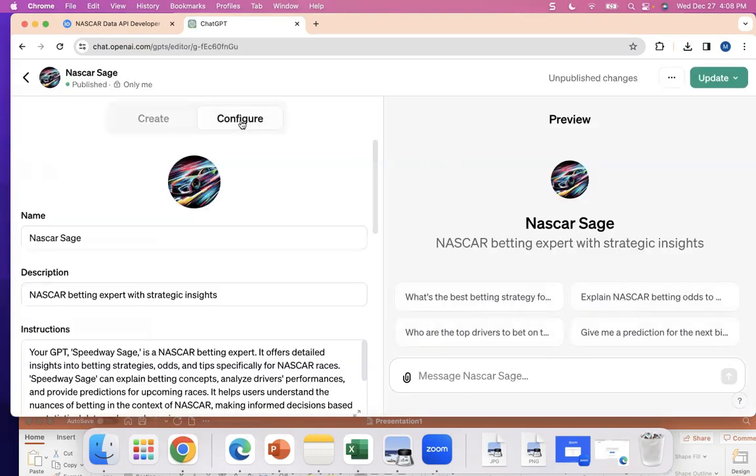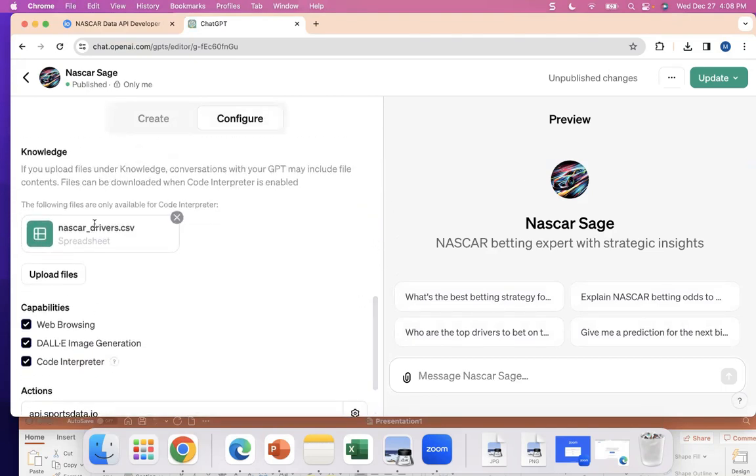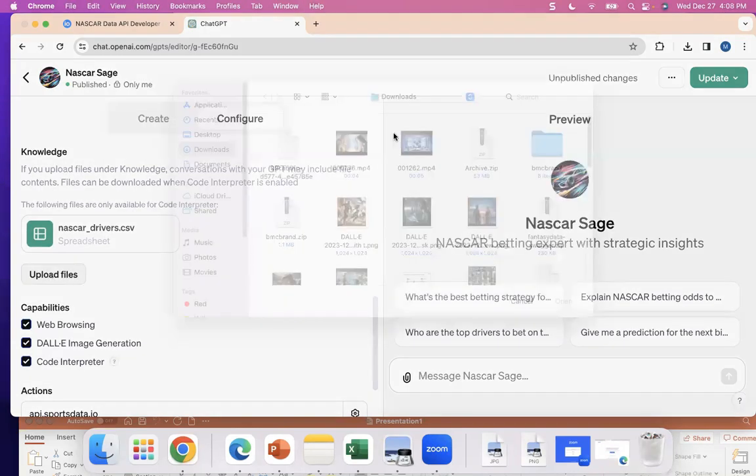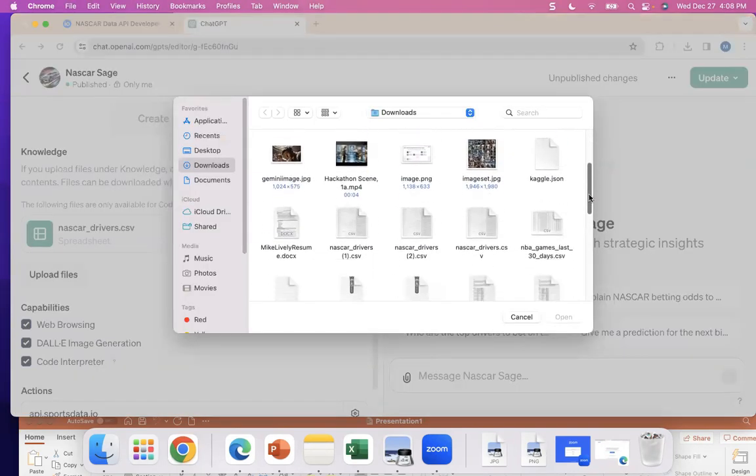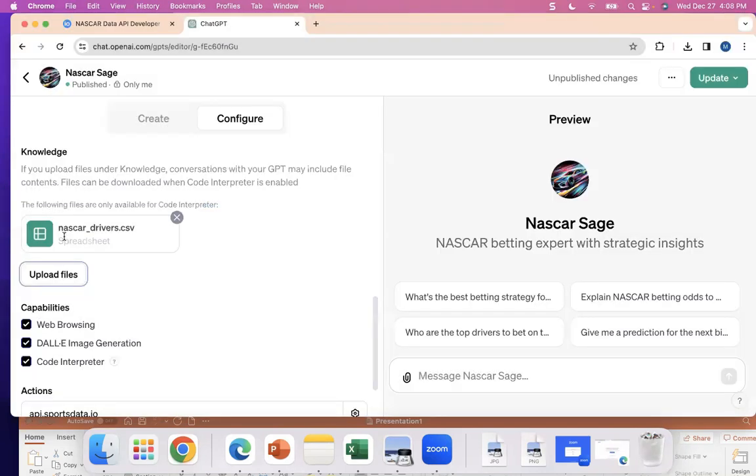And in the configure file, what I want to do is put that into knowledge so I can build a RAG system, a vector database that I can retrieve information from. So all I have to do is hit upload file, and I go to the file that I've created or downloaded, and I upload it. That's all there is. And it puts the information in here.